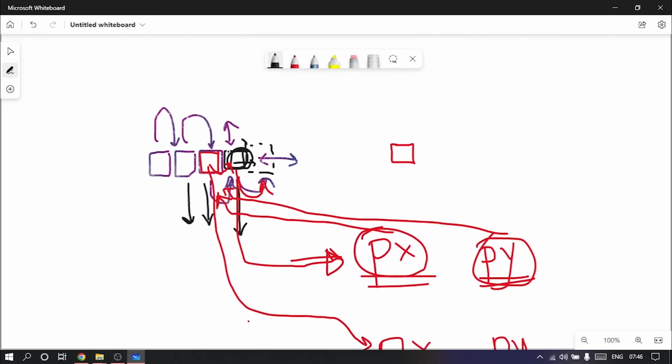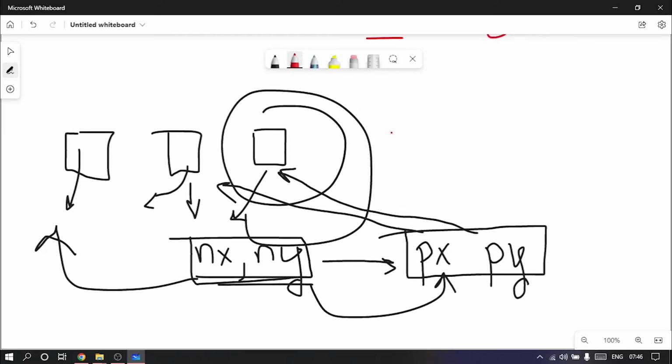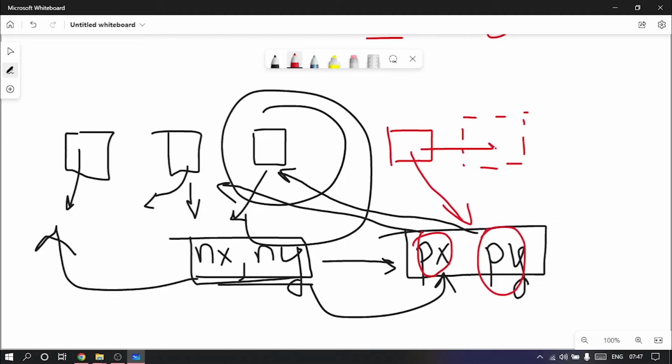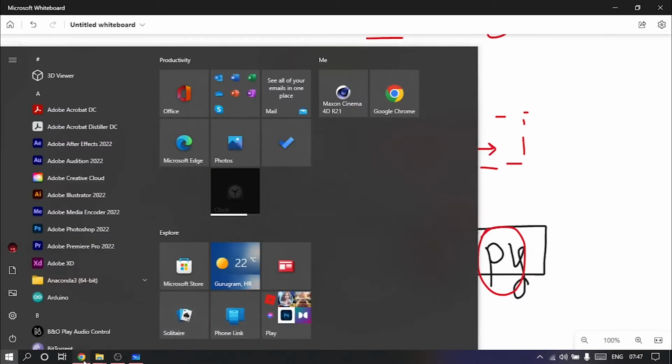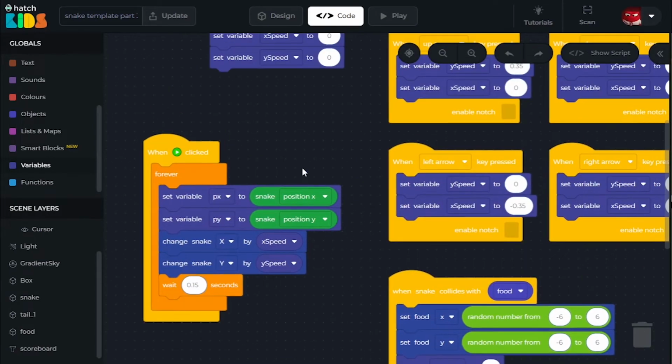So before moving the head of the snake, all of these are tail objects that I was showing you here, but we have the head object. Before moving the head object to a new position, we are saying store the value of its current position in the px and py variables, and then move it to the new position using the change x and change y block. Once that is done, now we can move the tail object.